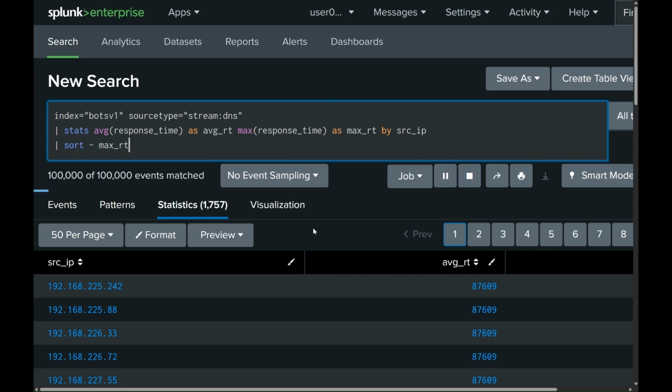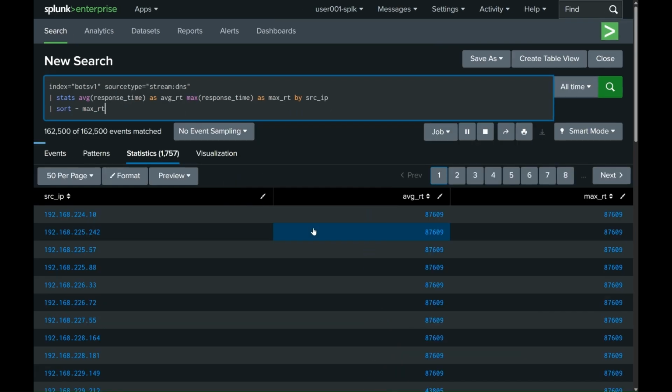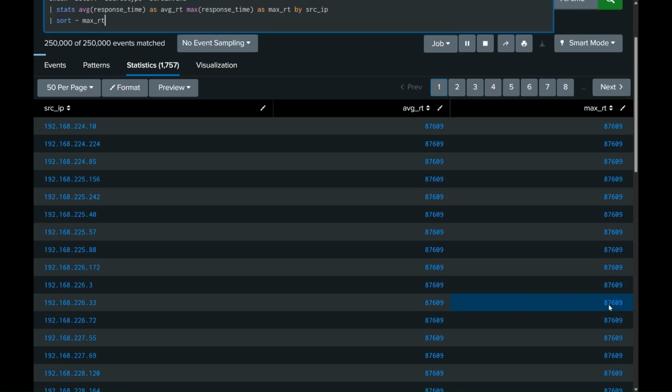So this query compares slow versus fast queries. So you can see I have some result here. Source IP, average response time, and maximum response time.